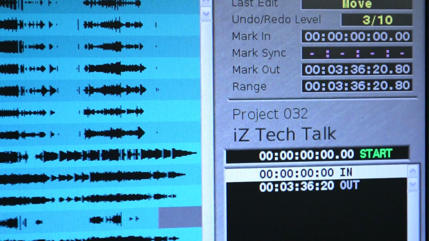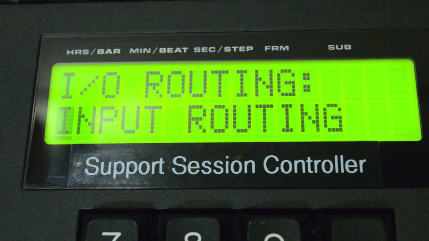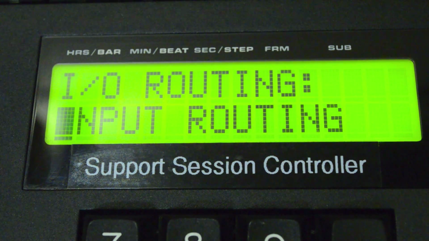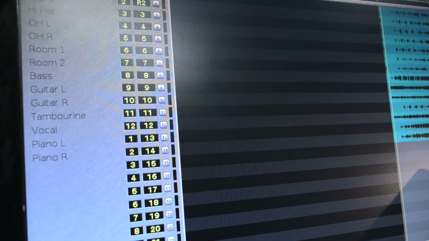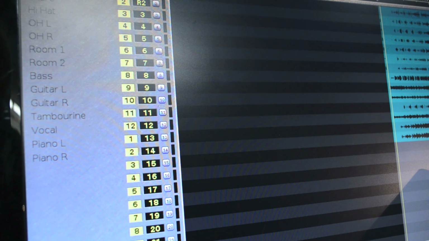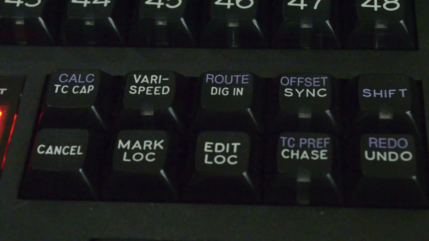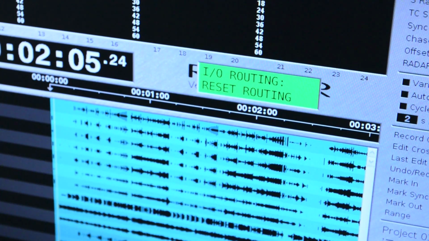Load or create a project with audio on a few channels. Navigate to digital inputs within the I/O routing menu and set this to all. The small track numbers to the left of the waveforms on the radar view will turn yellow when you set it to digital. If using MADI, press the Shift key and the Route key, or navigate to the Input Routing menu within the I/O menu and route inputs 1 through 12 to tracks 13 through 24.